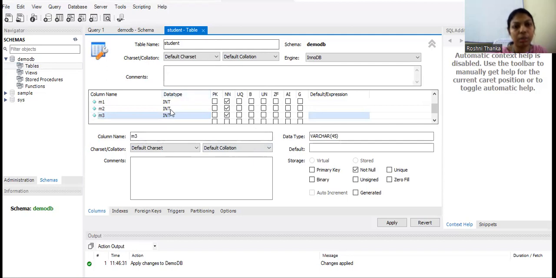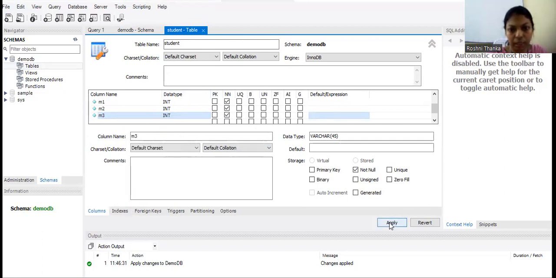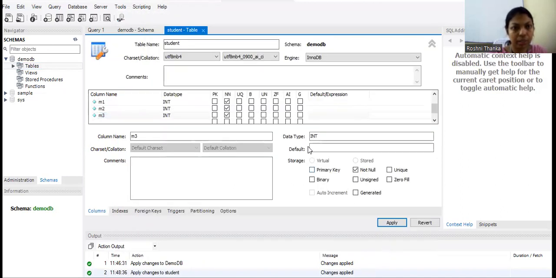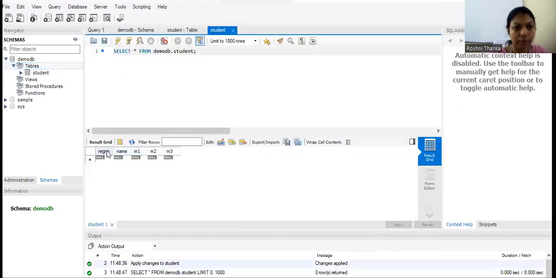After you give the number of columns as required, you just finish it, go here and click apply. So click apply and finish it. Now if you see here, under table, your table student is created, and if you click this small icon, you can see your table with all the fields which we have given there: register number, name, mark 1, mark 2, mark 3. If you want to add the CGPA or anything, you can keep on adding more columns.